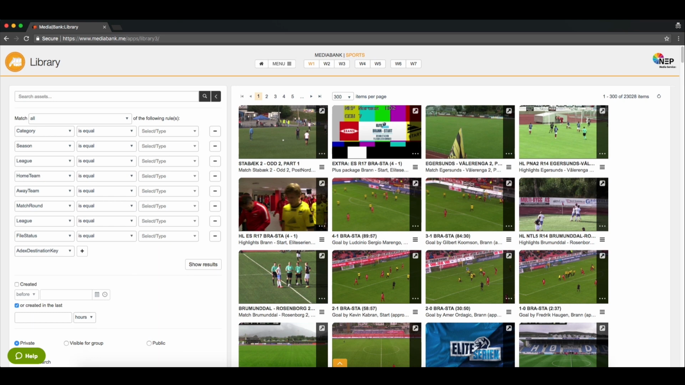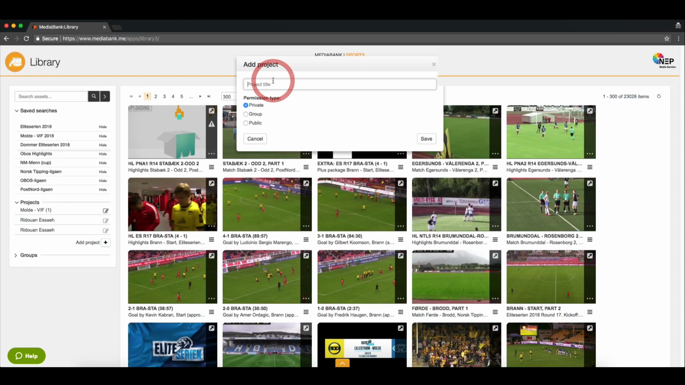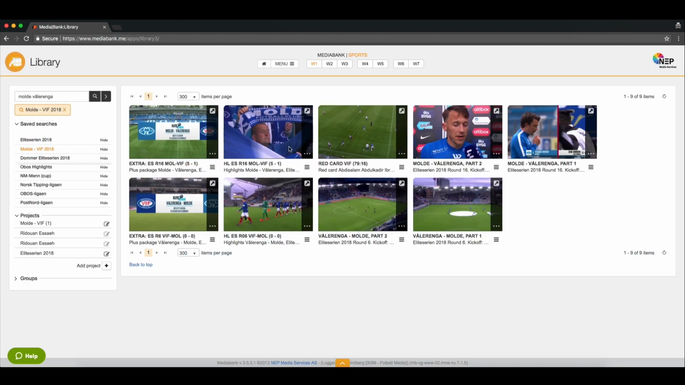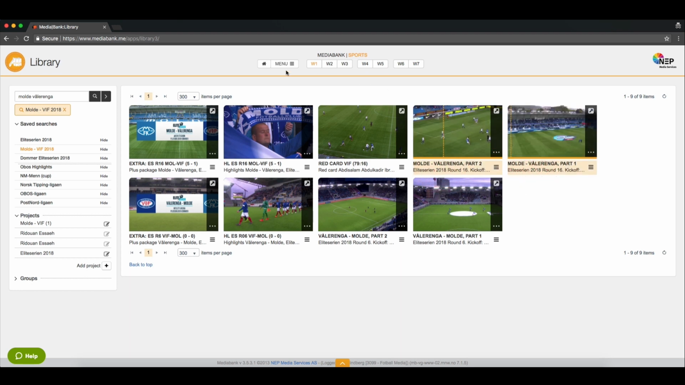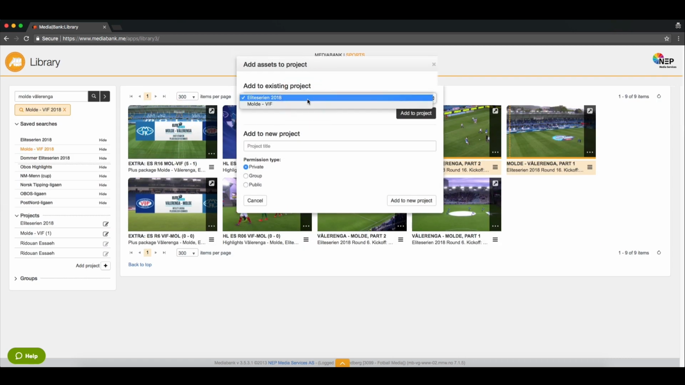There is a manual way of handling assets in Mediabank as well, and that is called projects. They work very similarly to searches, but they don't have any limiting criteria, and they're not as intelligent. Let's try to create a project. What you can do is choose one of your searches and select the assets you want added to your project. Click the main menu and Add to Project. You can also choose to add a new project.